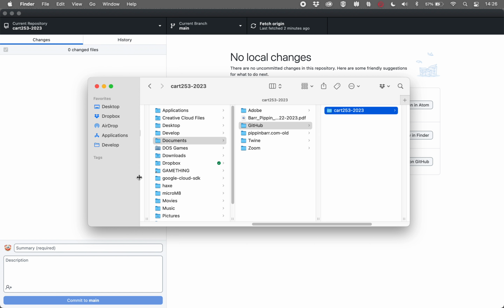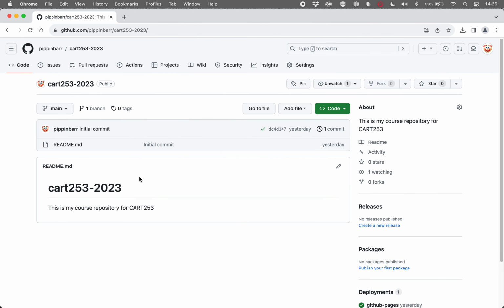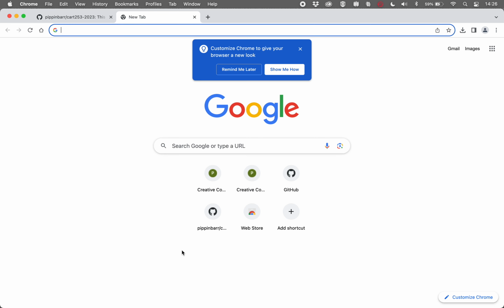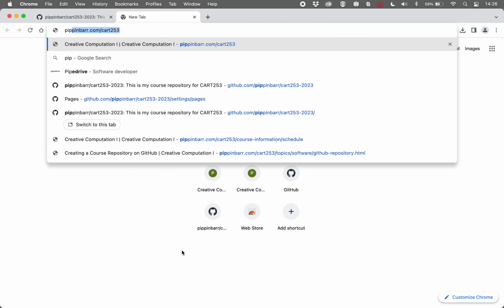Let's actually see what it looks like and talk about what it means and what it does as we go. And what I'm also wanting to do at the same time is talk a little tiny bit about how we're going to be writing code in our course. So the first thing that I want us to do, and I hope you'll follow along with me, is go to the course homepage, which we can find at pipinbar.com/cart253.